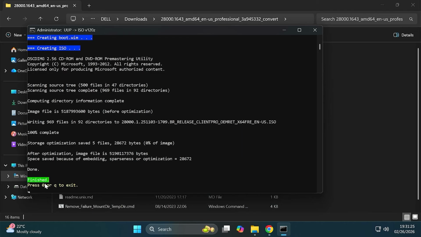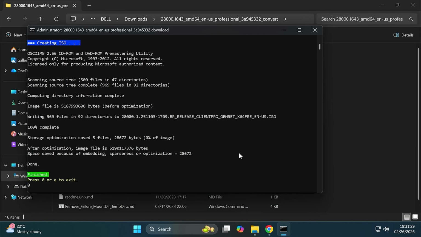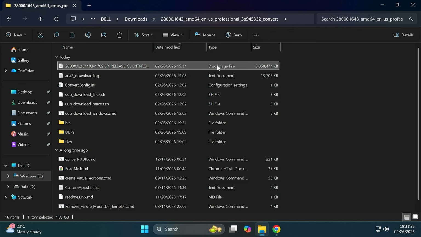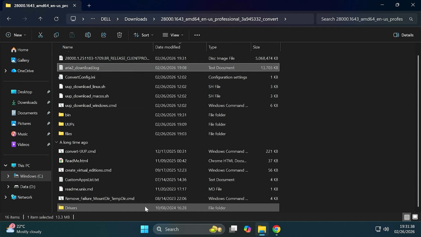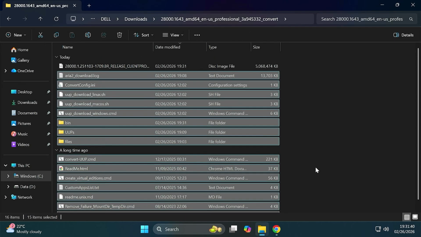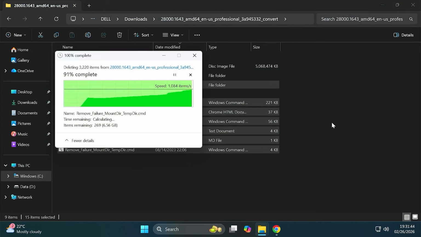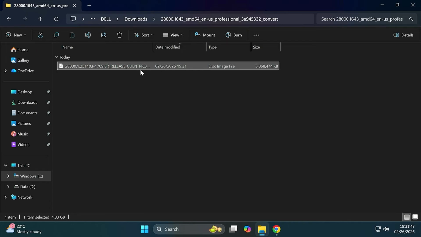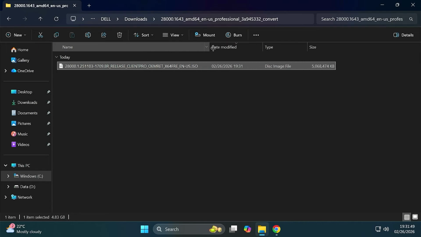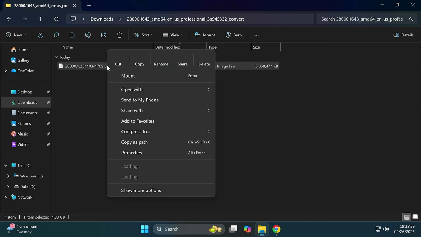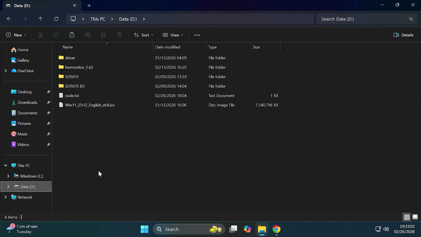The script is now finished. I will press 0 to exit. As you can see, the ISO file has been downloaded, and the build number is right at the beginning of the file name. You can delete the other files and keep the ISO file. Next, I will install Windows 11 using this exact ISO file. I will move it to drive D first to prevent the ISO file from being lost.